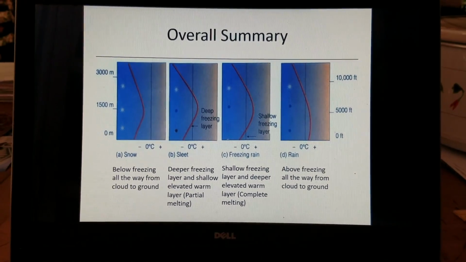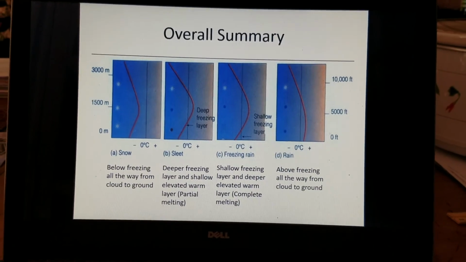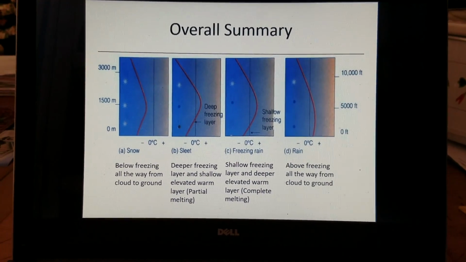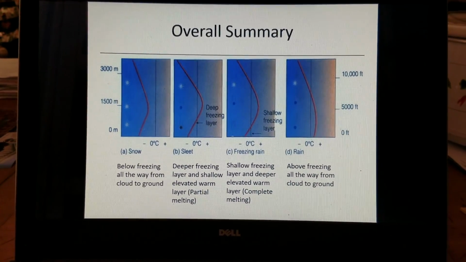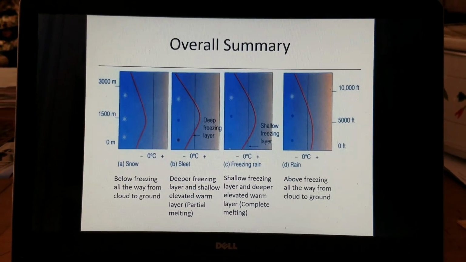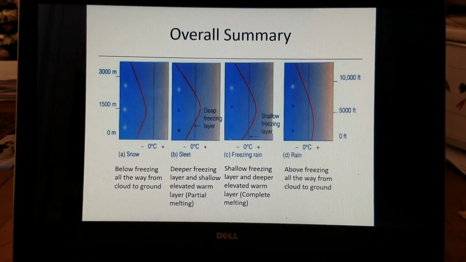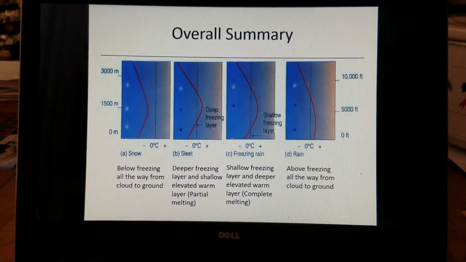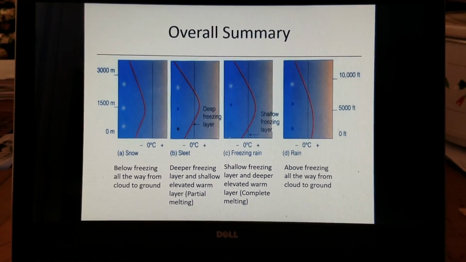Hopefully you enjoyed this lesson on winter precipitation types and it makes sense. Forecasters typically look at the temperatures aloft from the surface all the way up 5 to 10,000 feet to determine what type of precipitation could occur in winter type situations. So that is all I have for now.